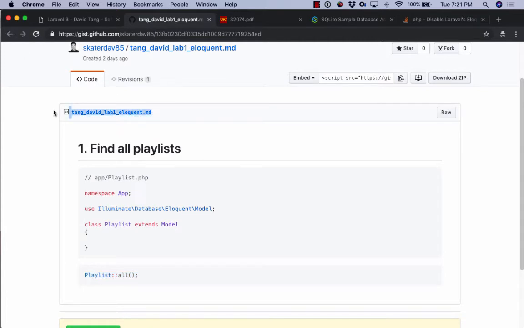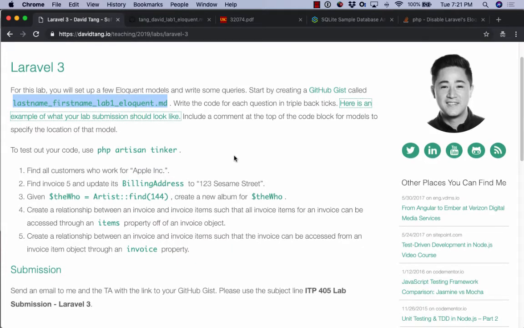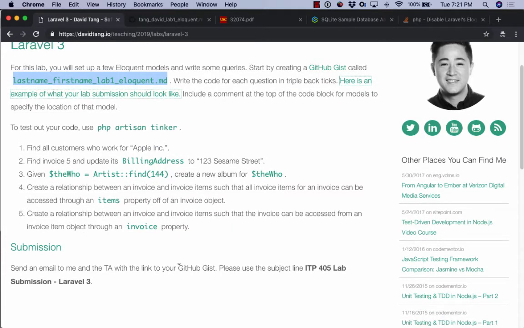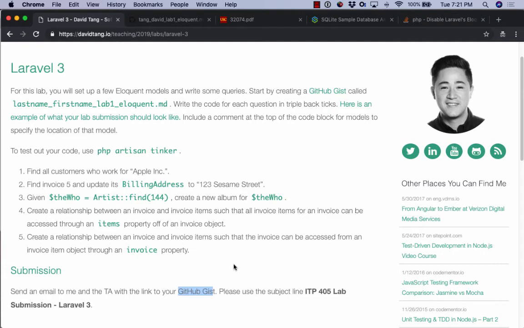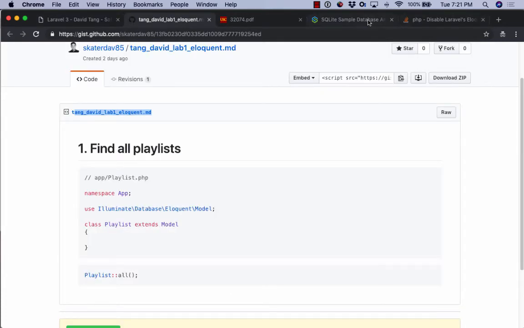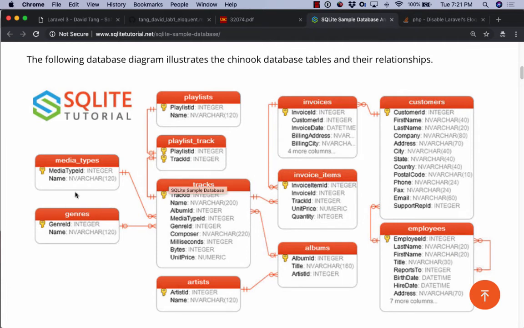So name it exactly like the format I said, and then create this markdown. This also gives you a chance to learn markdown a little bit and put code snippets, because it's very handy. And then you'll just email us with a link to that gist. Yes. The same database? Yeah, same database. Are there customers? Yes. Over here. I touched these tables over here, so now you'll touch these tables.